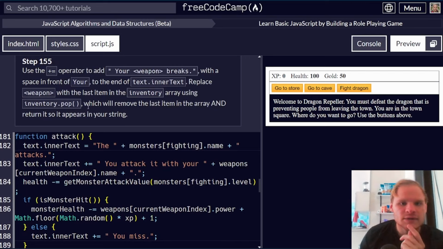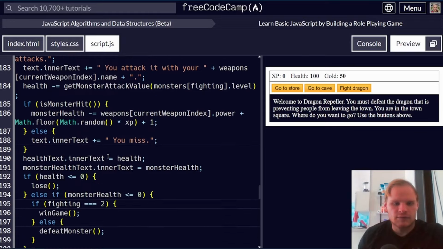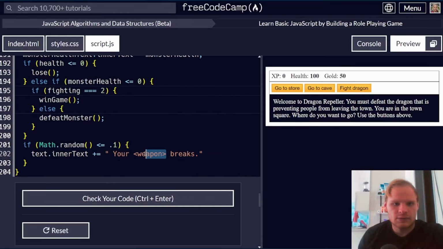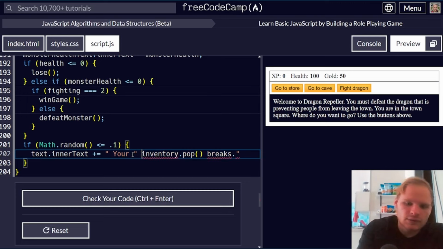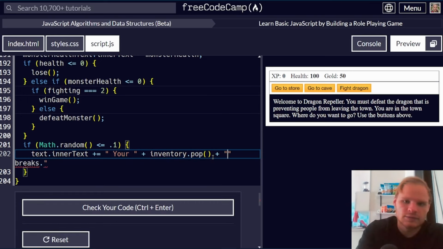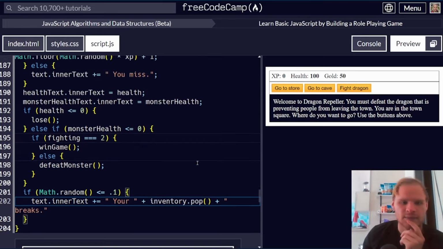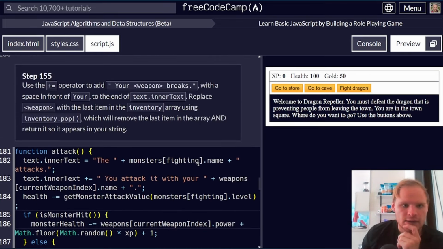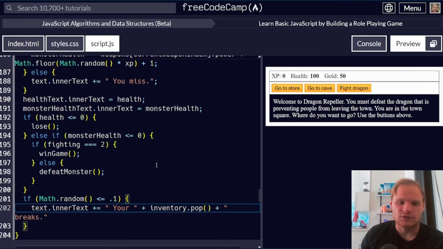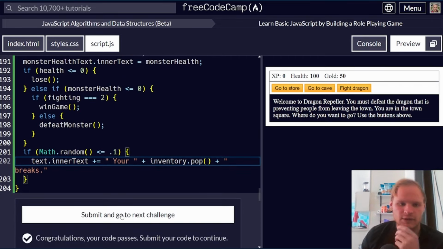Place weapon using inventory.pop. We have to make sure to put this in between pluses. Something like that. Yeah, it will remove the last item and it will return it so it appears as a string. Okay, let's move on.